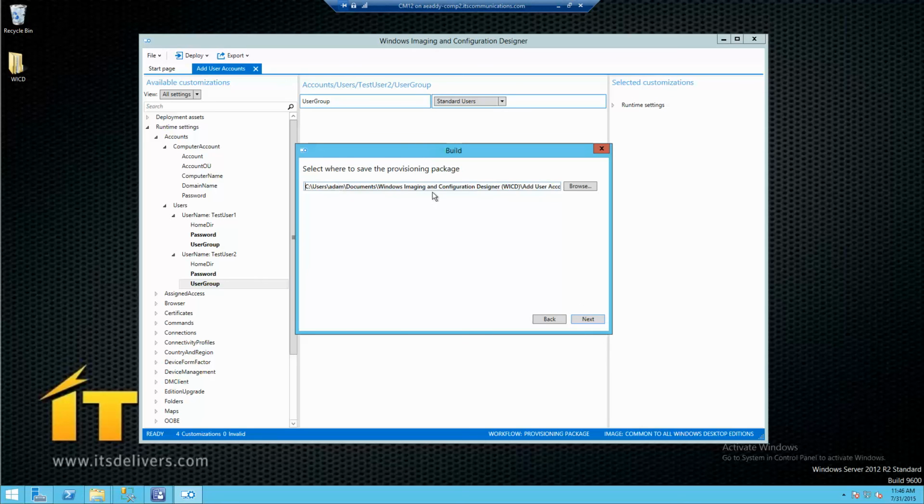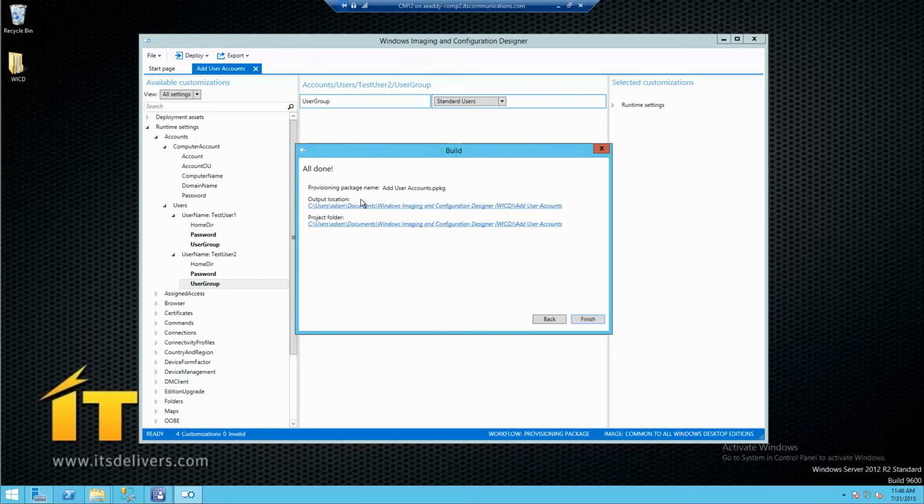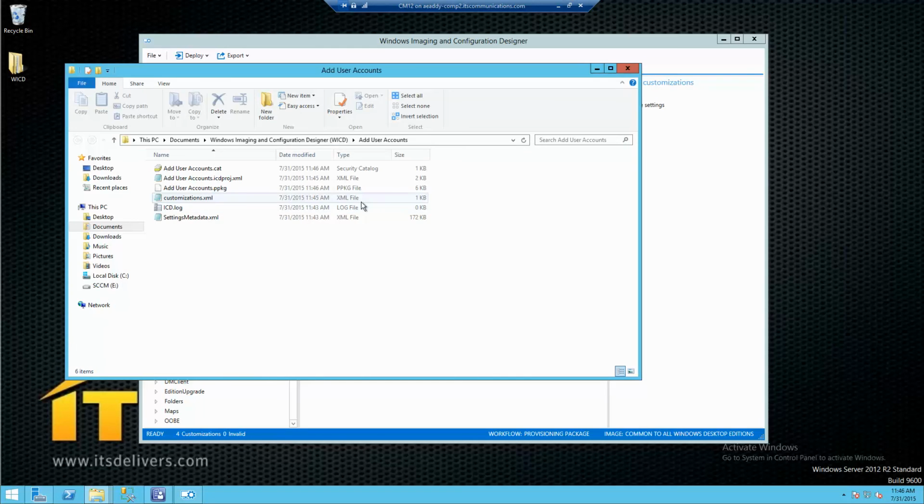So here's where I'm going to save it. This is just the default directory. I'll hit save here, and I will build it, and it built that quick. So here's our output location. I'll click on this link here, and it should open this folder for us. There we go. So now we can see I have a PPKG file. This is the actual provisioning package file here.